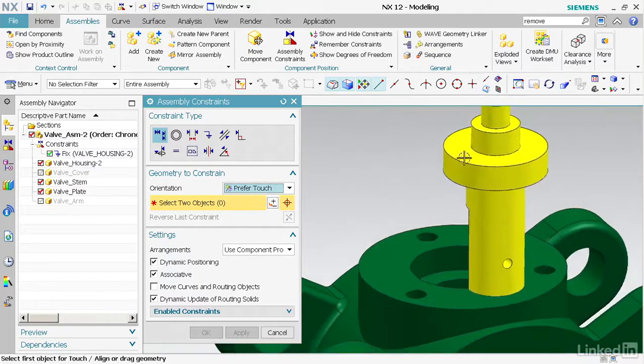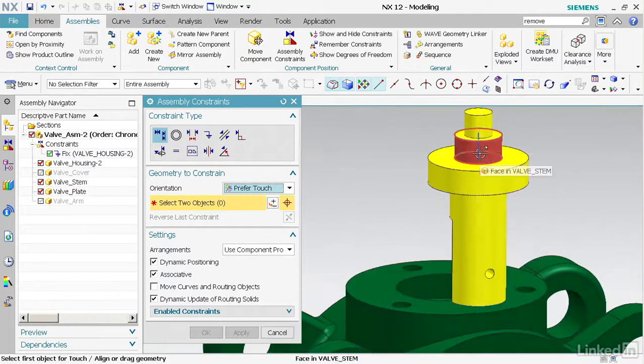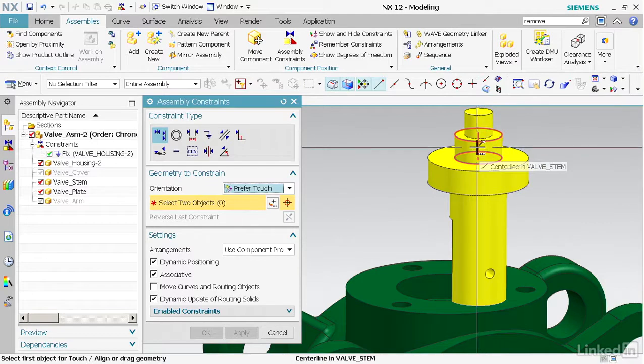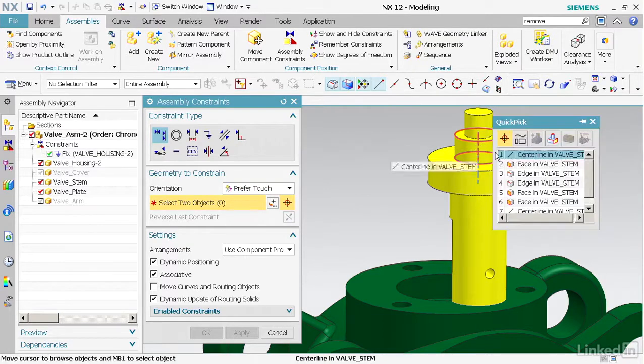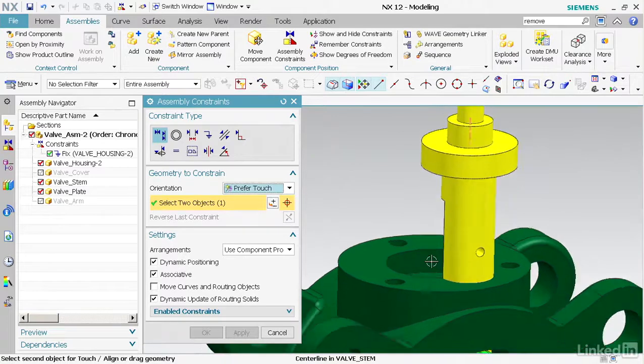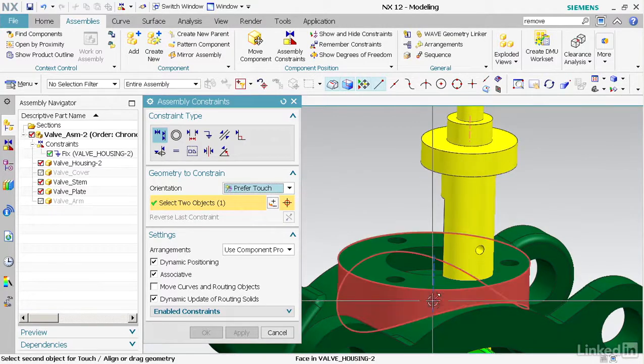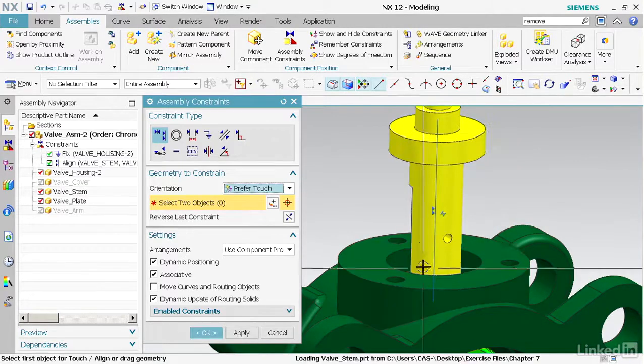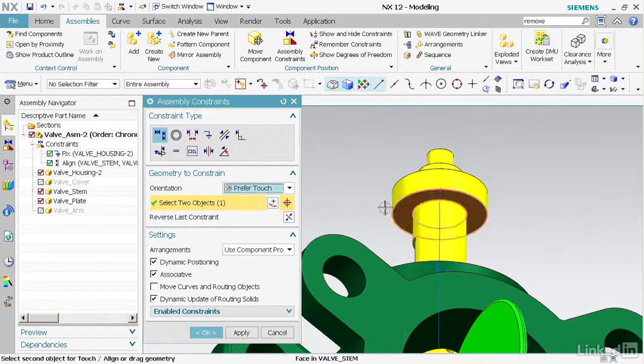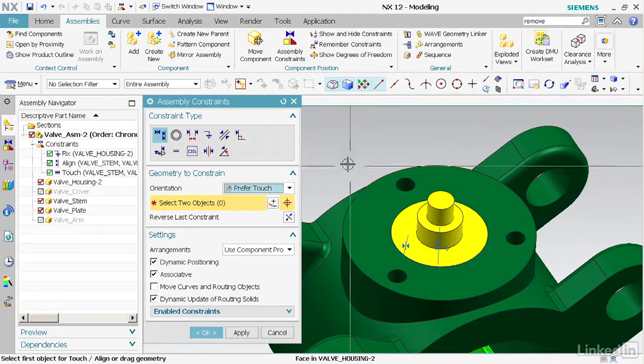I'm going to zoom in. I want to constrain my stem and be very cautious in what you pick. You don't want to pick the face. You want to pick the axis. If I pick a face, it's going to make the faces touch. I want to pick the axis to make this axis and the axis off of my housing touch. So be very cautious with that. Next, I want to take this face to this face and make them touch. I'm going to select OK.